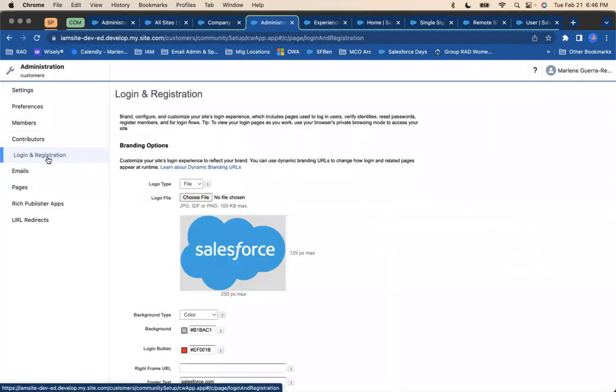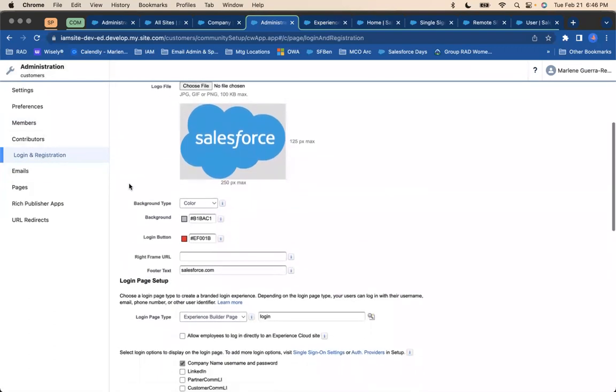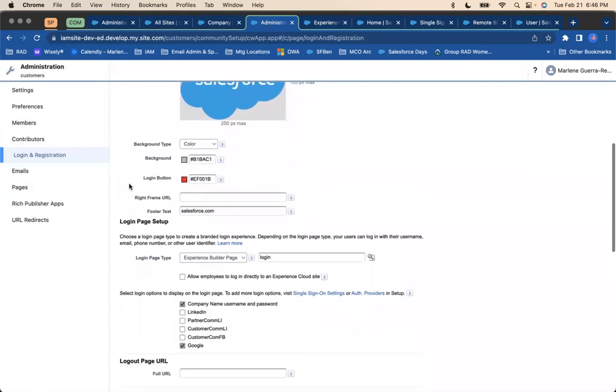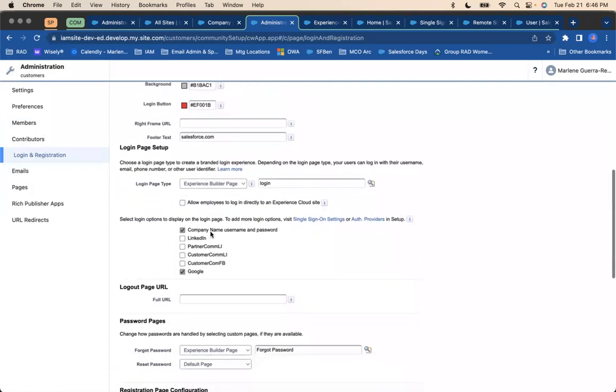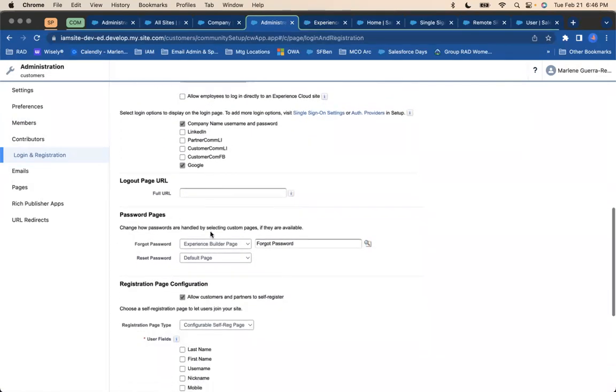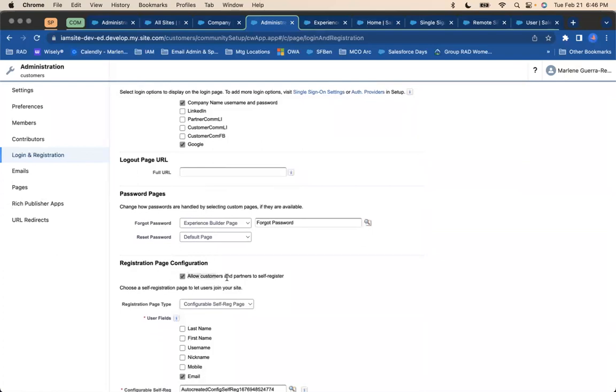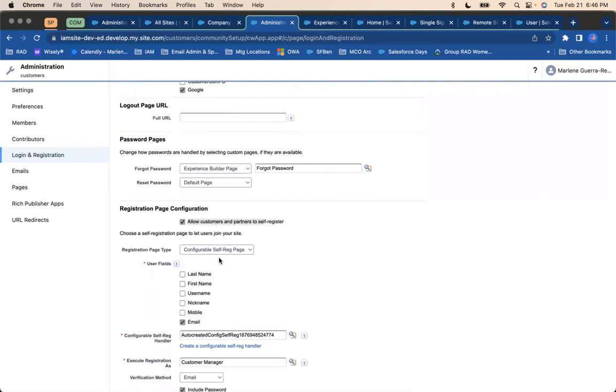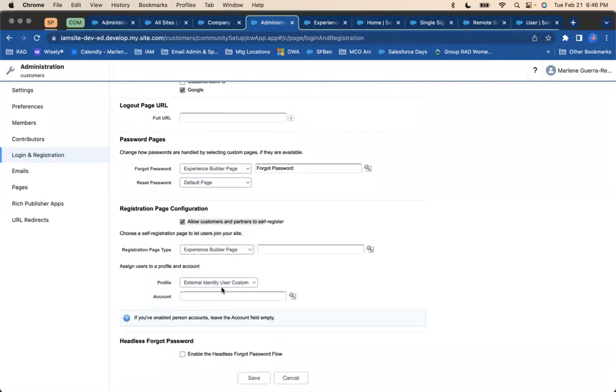Let me go back to self-registration, login and registration. A couple more things to cover here, and then we'll go to the quiz. Here is where you select allow customers and partners to self-register. Once you do this, you can choose the kind of page that you're going to be using and then what page to use.